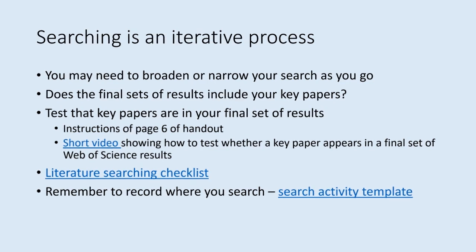So it is iterative and it can be messy at the beginning, but you will reach a point where you feel this is capturing a good set of results that you feel is comprehensive, having gone through an iterative process. You may find, as Sally said at the very beginning of the session, that you start broad and you need to narrow, or you may find that actually you start quite narrow and you find very, very little, and so you need to broaden. And broadening can be broadening the topic.